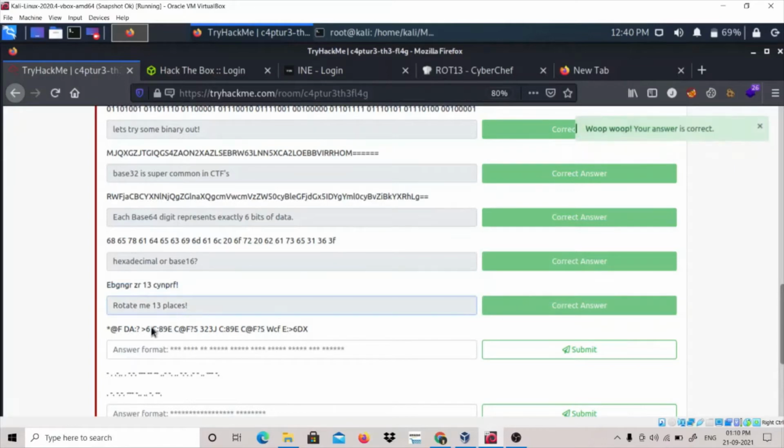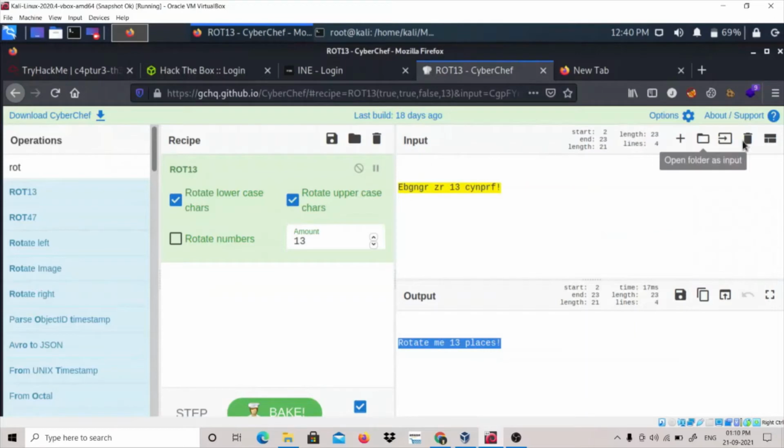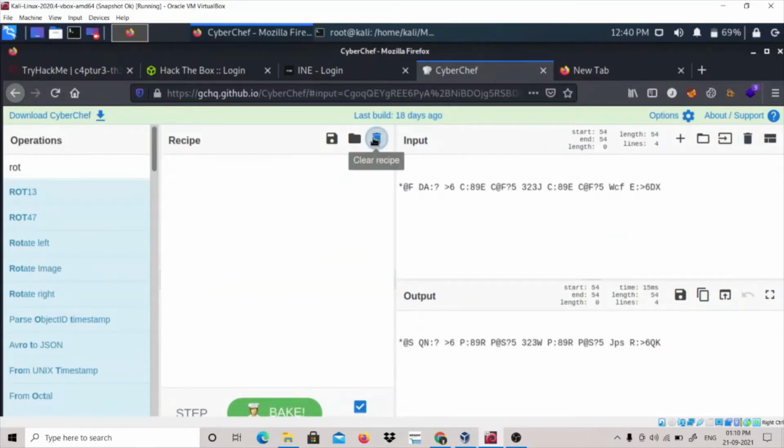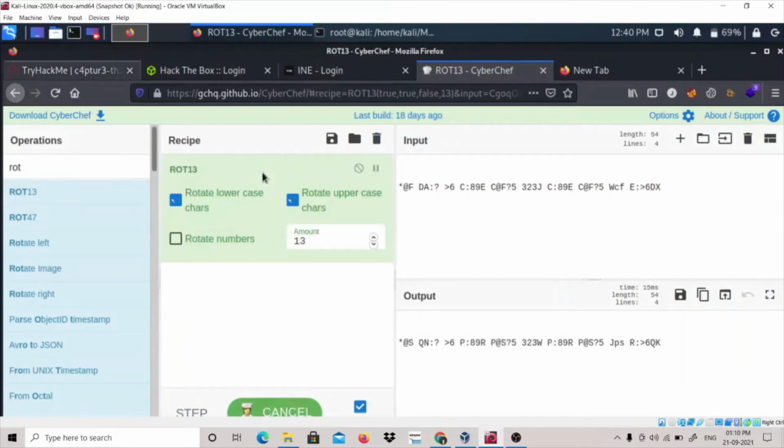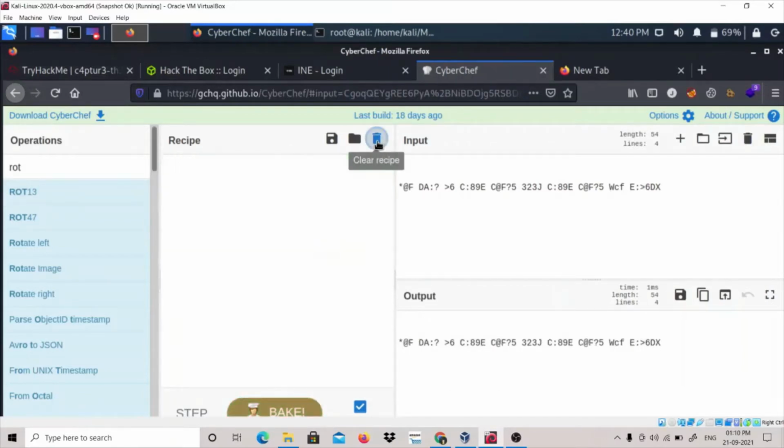Okay, so the next one is quite weird. I have no idea what this is, but let's try. Let's try ROT30 here. Again, no, it is not rotation 30.